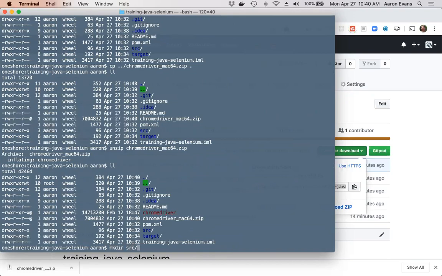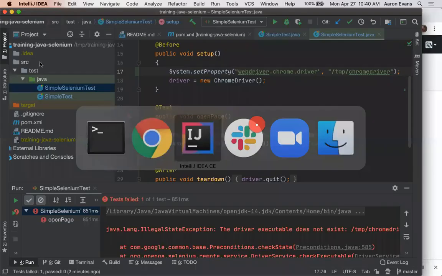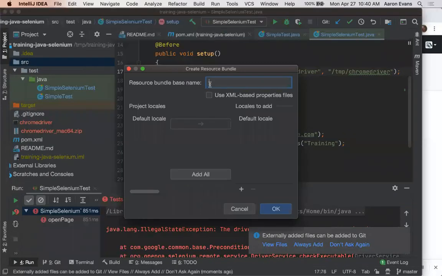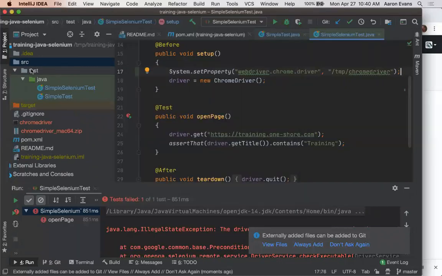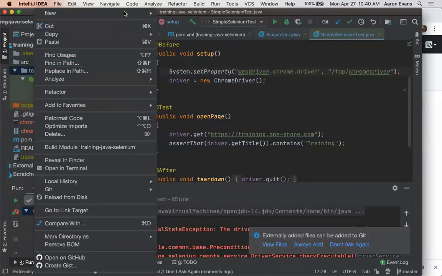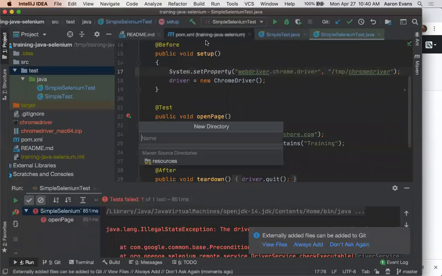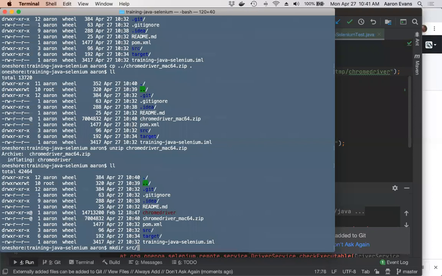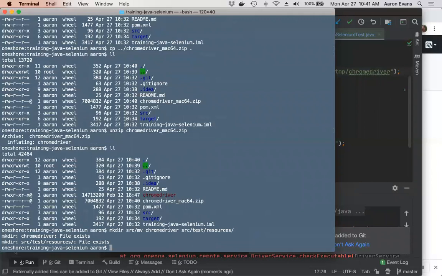What I want to do is make directory source. Well, let's do it through the IDE so I don't make any mistakes. So new resource, not bundle. New directory. Externally added files can be added to Git. Oh, that's talking about my Chromedriver. So yeah, I want to create resources. Source test resources. All right, so I want to move Chromedriver to, not source test resources.